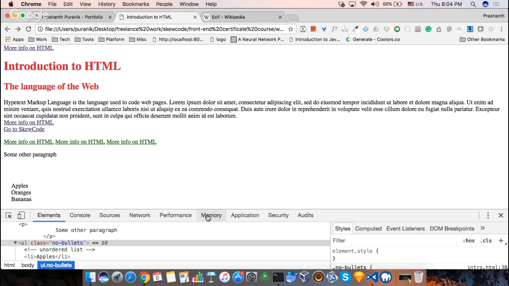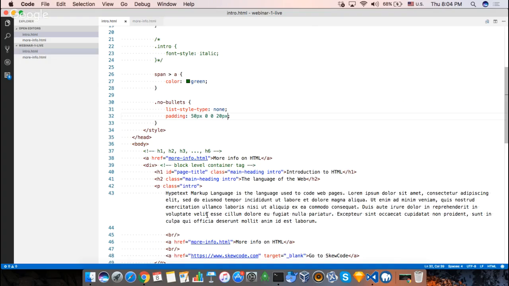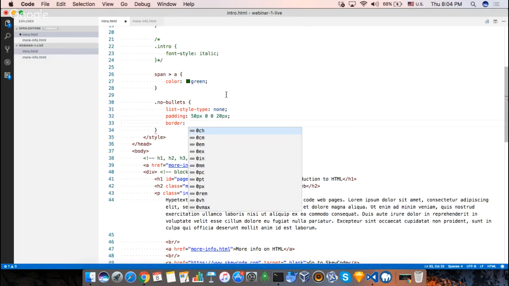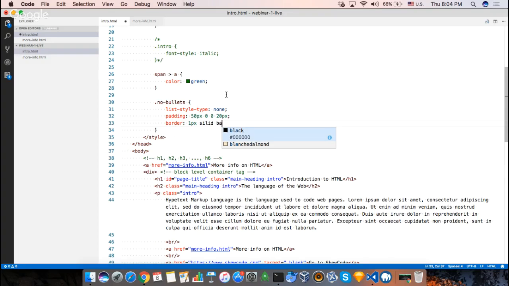Okay, so margin, where it comes into picture, is when you have elements next to each other and you want to give some space. Now padding is still within the elements space, whereas margin is somewhat outside, you can say. For example, I can give something known as a border for an element. So I'll say border 1 pixel solid black color border.